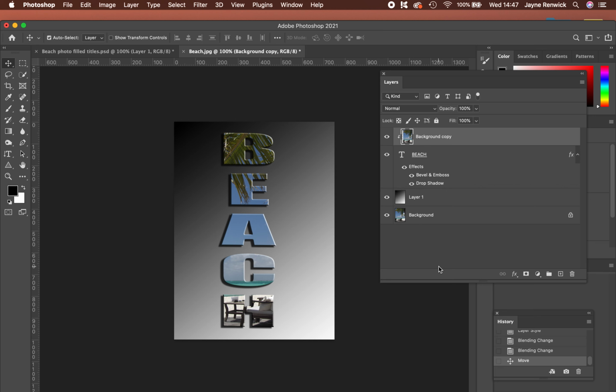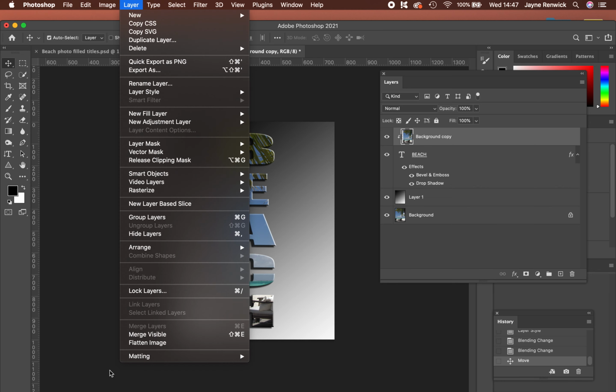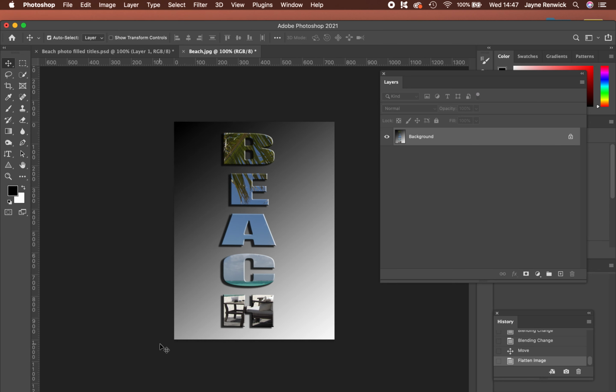We could save this as a PSD file, or we could simply go to the layer menu and choose Flatten Image and then save it as a regular JPEG.